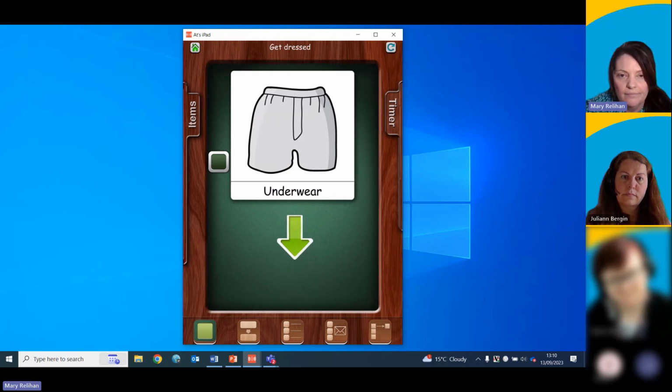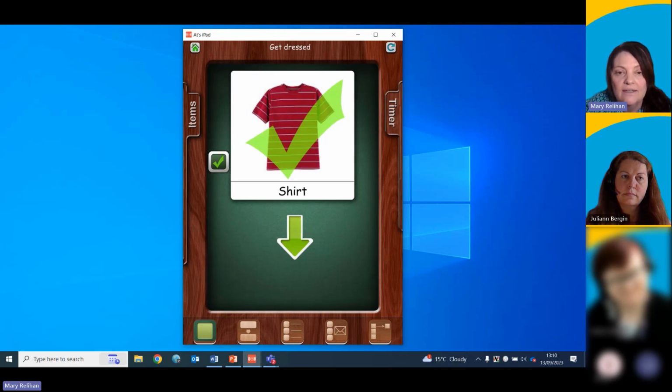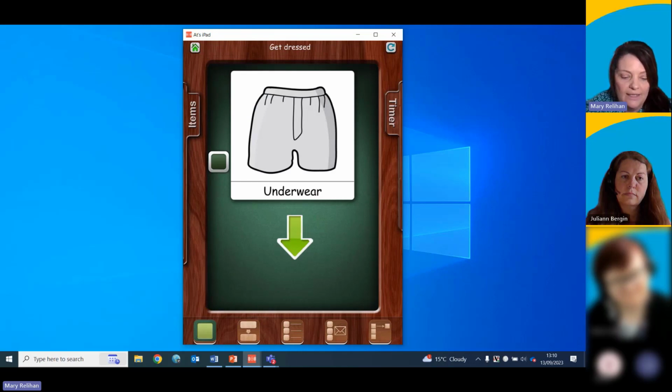put on your underwear. So at the side, if I go back up there to put on my shirt, at the side you'll see a small little tick box. So if I tick that, now I've that part of the task done. So I have my shirt on. So now I'm going to move on and I'm going to put on my underwear.